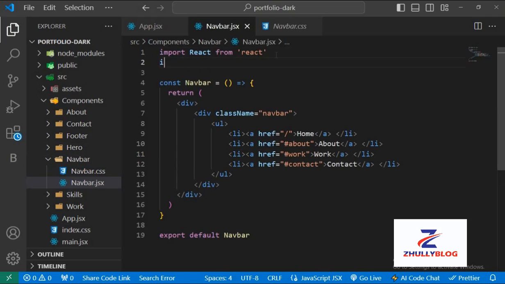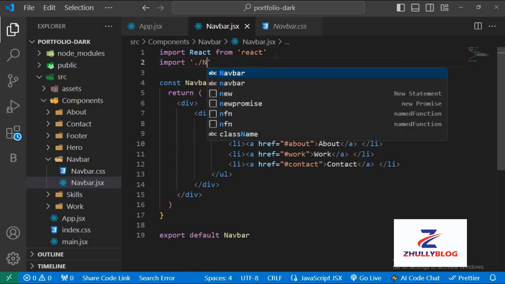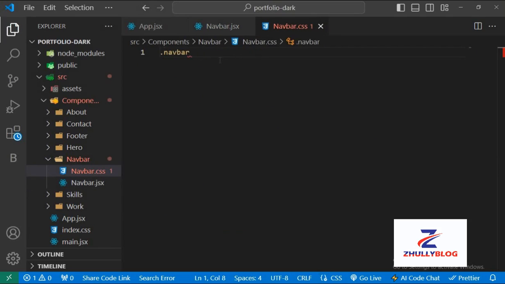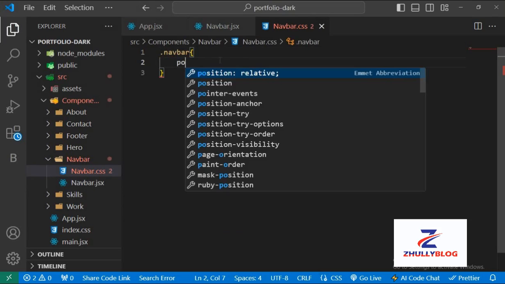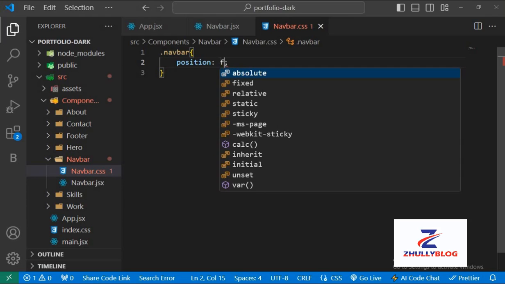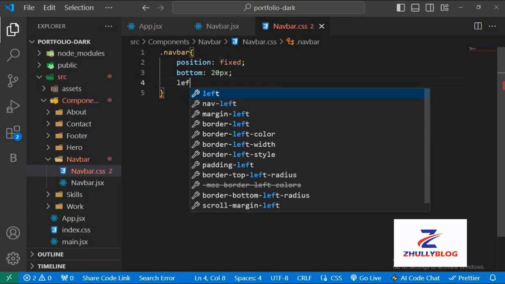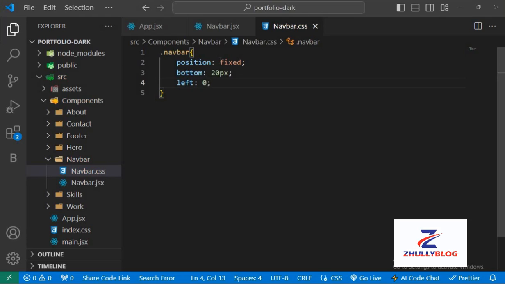Before we style, we need to import our CSS file into our JSX file. So we're going to have navbar.css in our JSX file. Then we can now start styling. I'm going to copy this navbar. We're starting with it. So remember that our navbar is fixed, so the position will be set to fixed. Then the bottom will be 20 pixels away from the bottom. Left will be set to 0. Right will be set to 0 as well.